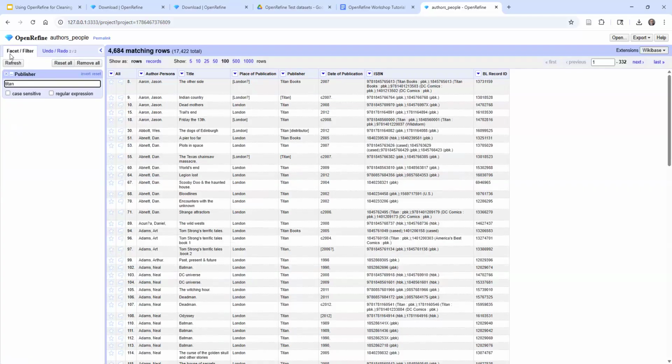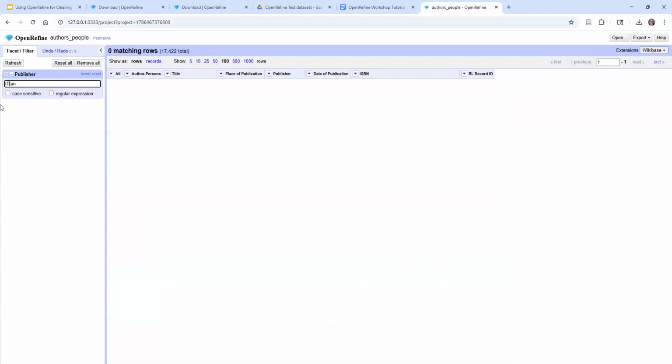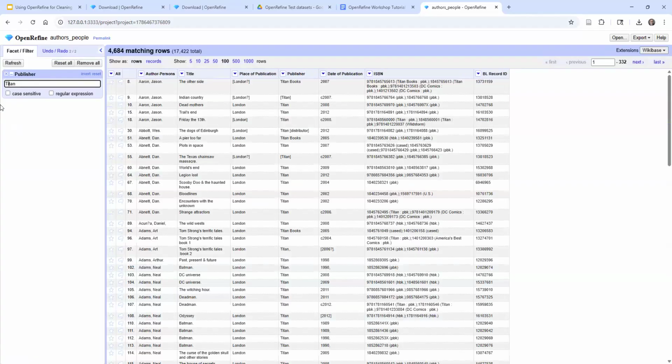And I get 4,684 hits. Okay, great. So if I go over here and I type in Titan with a capital, whoops, capital T, I get the same number, 4,684. So that tells me lowercase or uppercase is still the same.